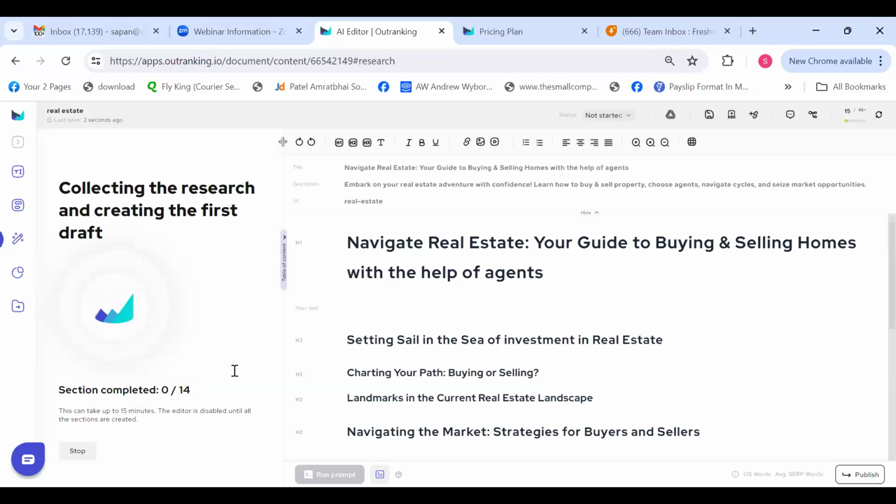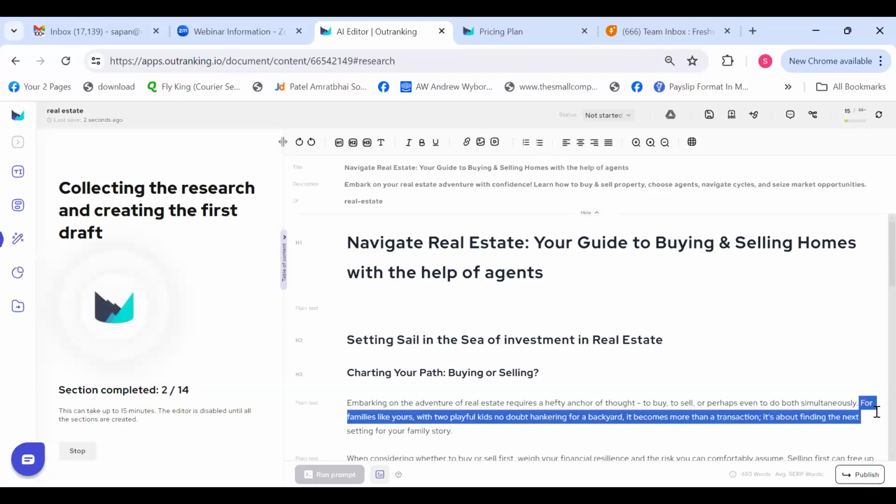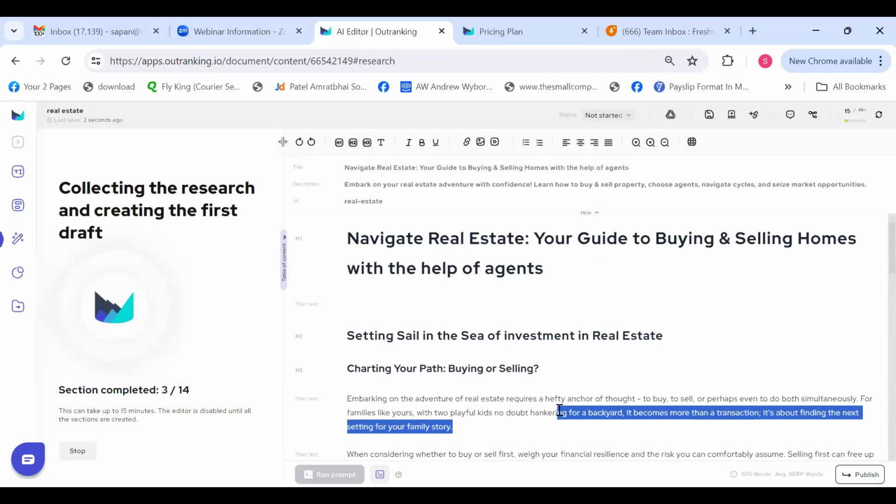So you need to play around a little, and that is definitely going to help you out with really good content of output that you will see. Now you see here: embarking on the adventure of real estate requires a hefty anchor of thought to buy or sell, or perhaps even do both simultaneously. For families like yours with 2 playful kids, no doubt hankering for a backyard becomes more than a transaction. It's about finding the next setting for your family story.